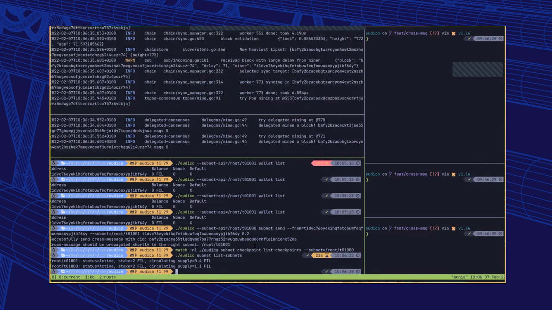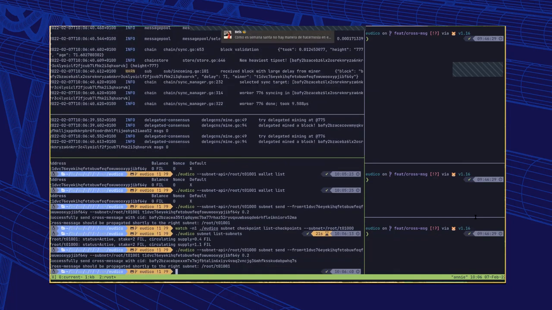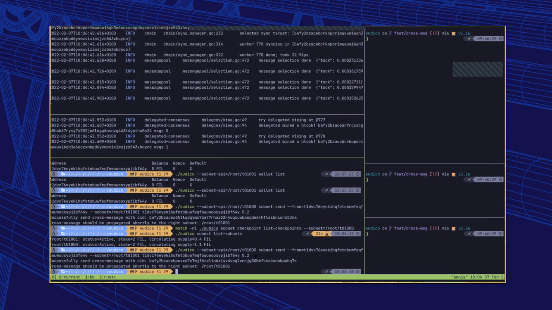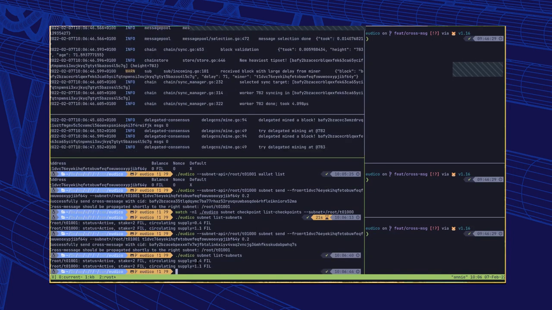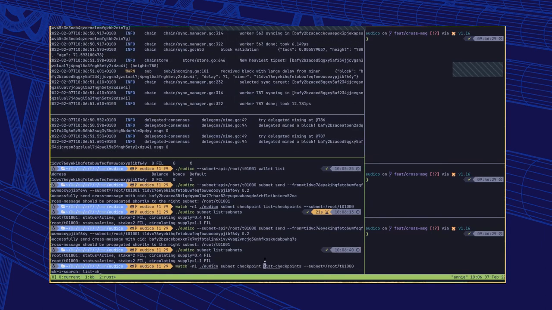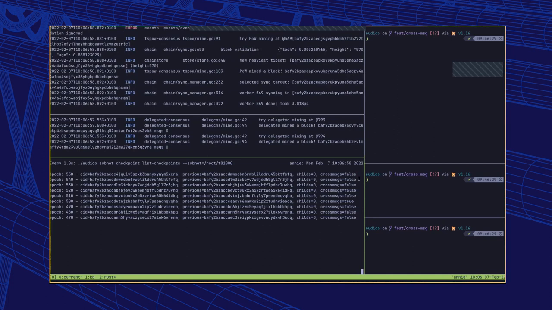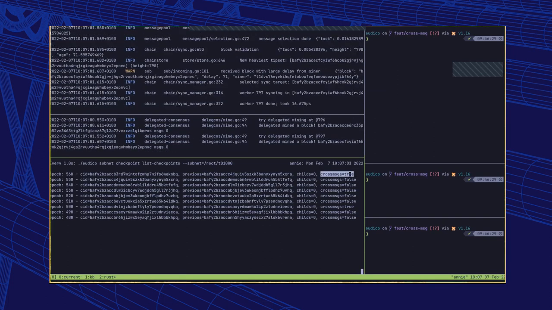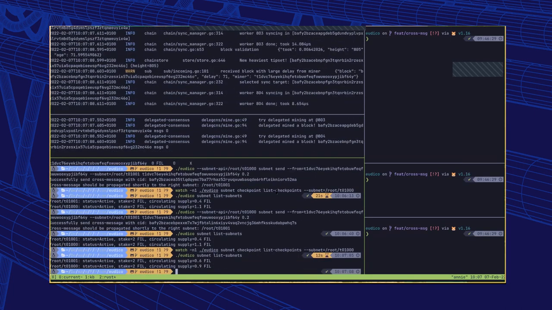And now we can kill one of the subnets. Let's send some 0.2. So you see that here in the list of subnets, we have 0.4. We should have 0.6 shortly, once the checkpoint is up and down. So we should see true here. I should have chosen something that is not working. But hopefully after 10 epochs we have the true here. And then we should see shortly that in this subnet we have 0.6.